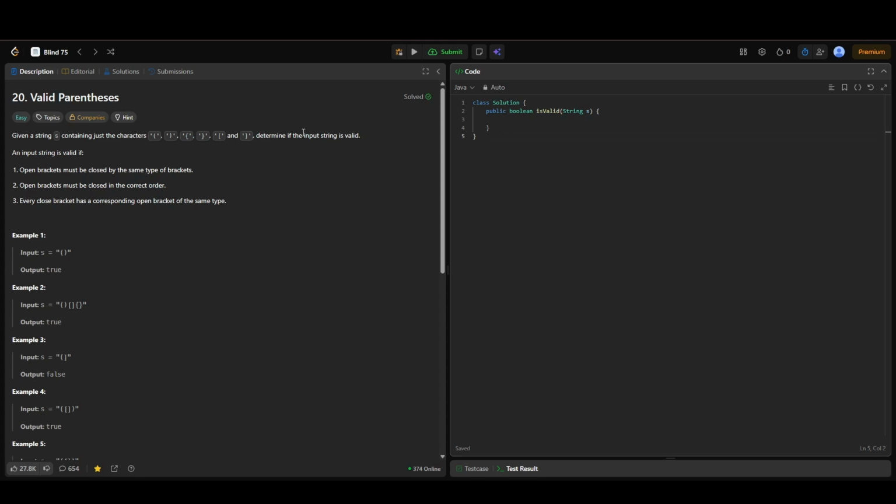So what is this problem? We're basically going to get a string called S, and it's going to contain characters like smooth braces, curly braces, and square braces. And we just have to make sure that every smooth brace matches with every other smooth brace, and so on, right? And that there's no mismatching pairs.